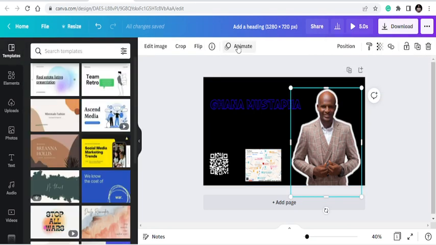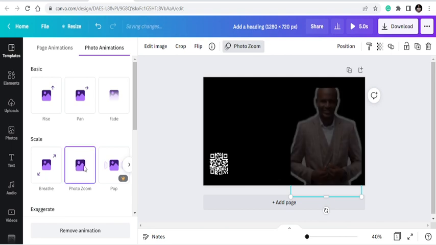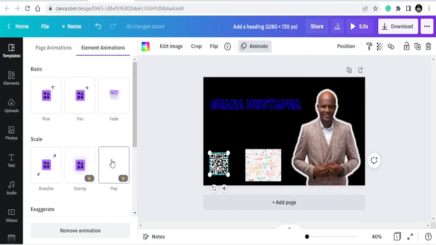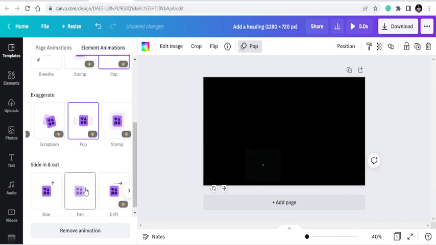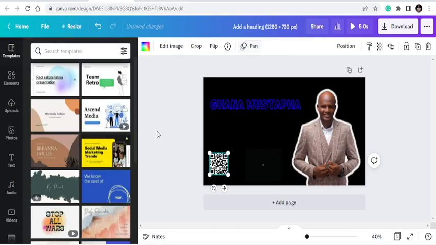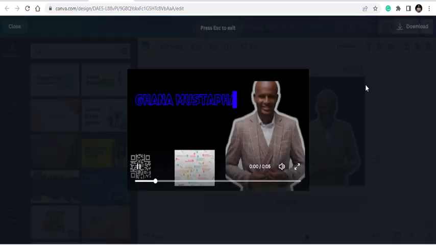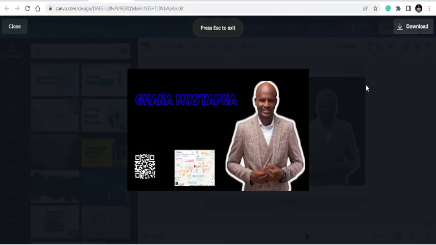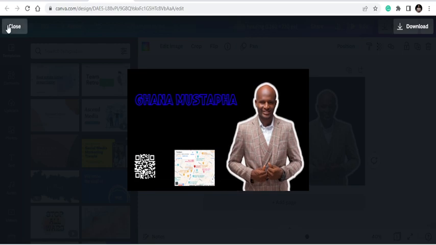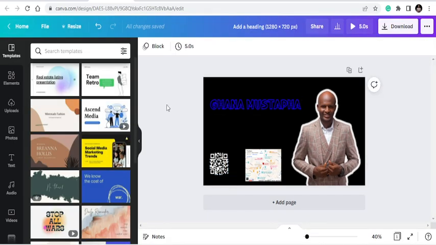You can animate your videos and your images. You can animate whatever is in the document, and it looks nice. Once you play it, it's just like a GIF or animated version of it, and you have a mini video to work with. So that is how you work on your videos in terms of animating them.